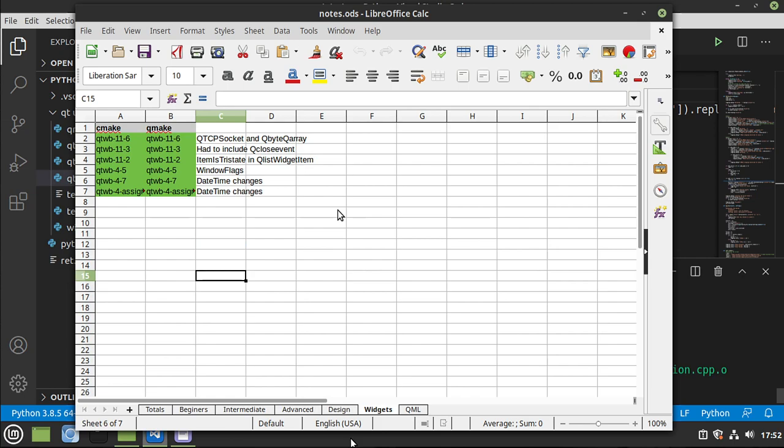Widgets, Qt Widgets, not surprisingly, because they pretty much, I don't want to say stop developing, but they pretty much stopped developing. Absolutely very few things. Most of the problems I had were actually with core, date time changes, some Windows flags, and notably QListWidgetItem. The ItemIsTristate no longer exists. They renamed that. And I had to actually include the QCloseEvent. It was no longer auto included.